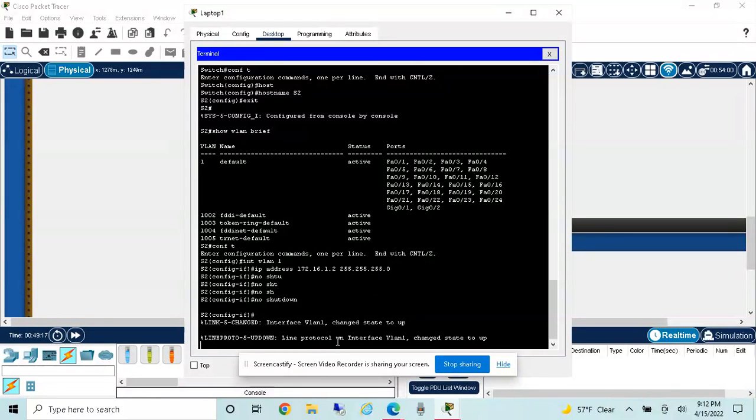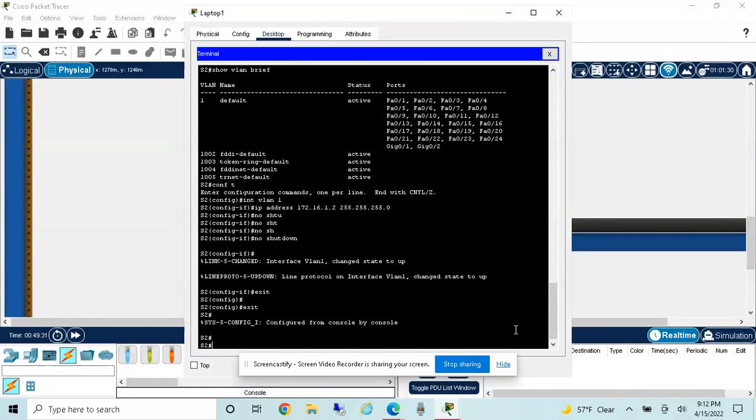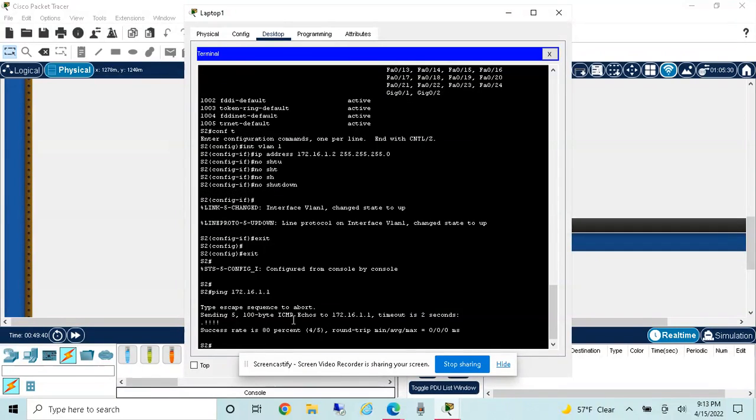Interface, line protocol, and interface VLAN 1 change state to up. Very good. Now, there's no default gateway assigned. Can this switch ping its router? Let's find out. Exit. Ping 172.16.1.1. See, it can, because it's on the same network.